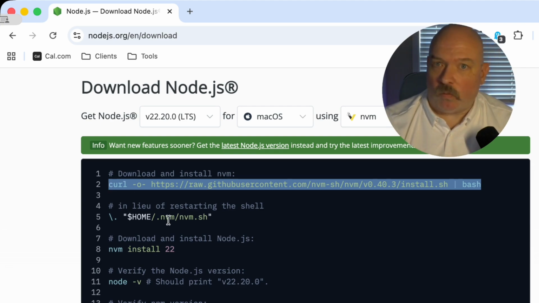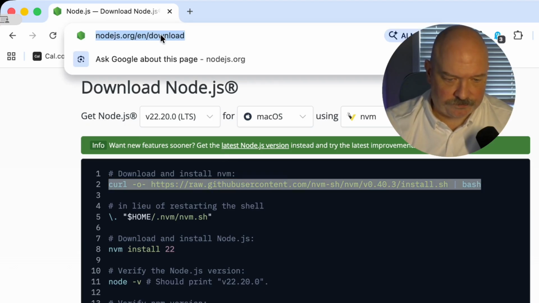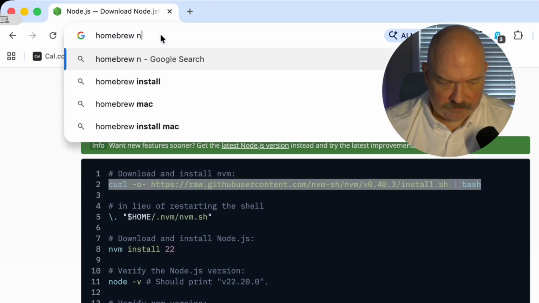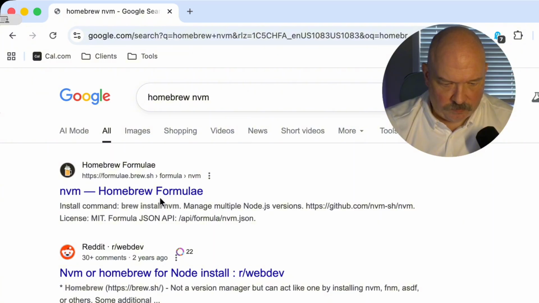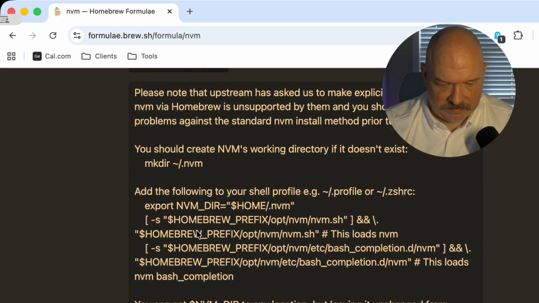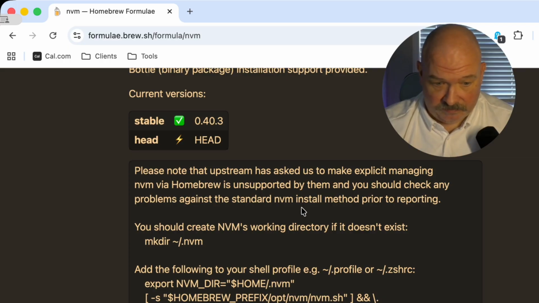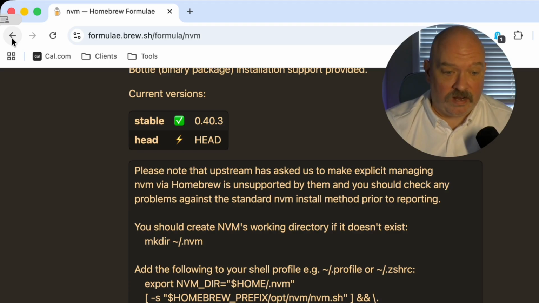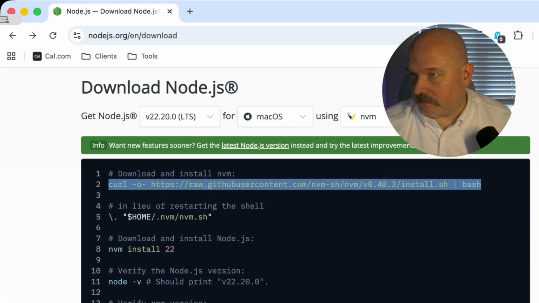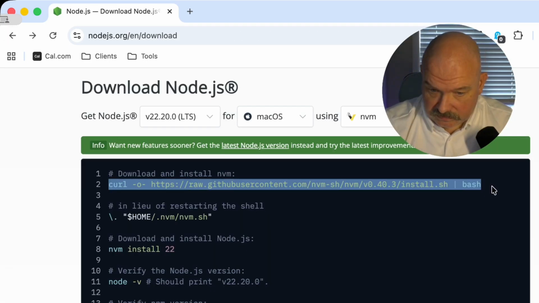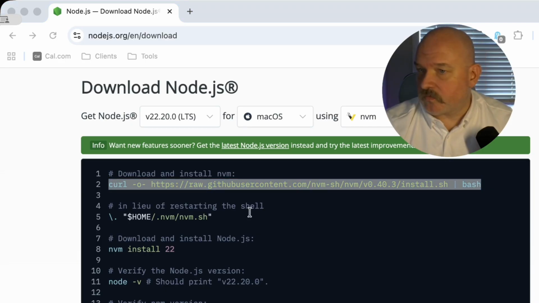If you're asking why not use Homebrew, Homebrew actually says right on it, please note, upstream has asked us to make explicit managing NVM via Homebrew is unsupported by them, and you may find problems. So while it might work, let's pick and choose where we're taking our chances and not do it there.